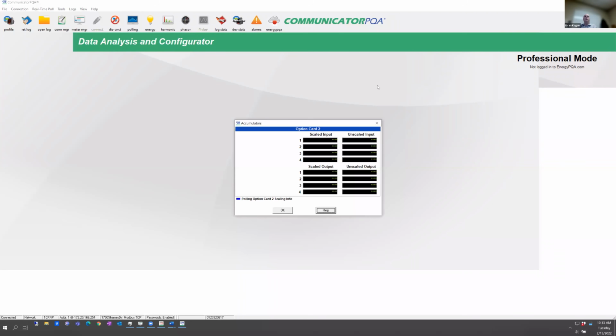And this one is showing you accumulators. So these meters have the ability to count pulses, right? So what do you count a pulse from? Well, you can count a pulse from other meters. You can count a pulse from water meters, from gas meters, from electric meters, from steam meters. Once you have that pulse coming into the meter, it'll display what the scaled value is and what the unscaled input is, the raw input and the scaled input. And in the programmable settings, you can choose to do that.